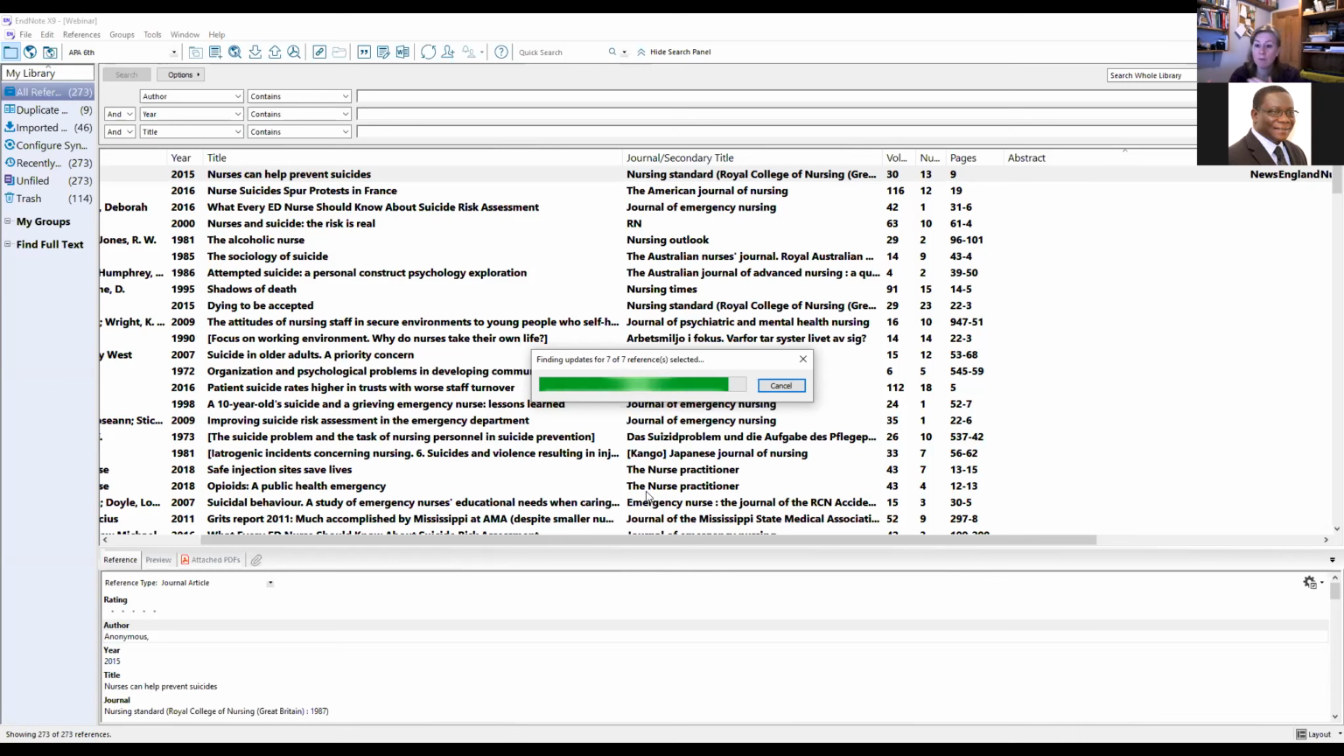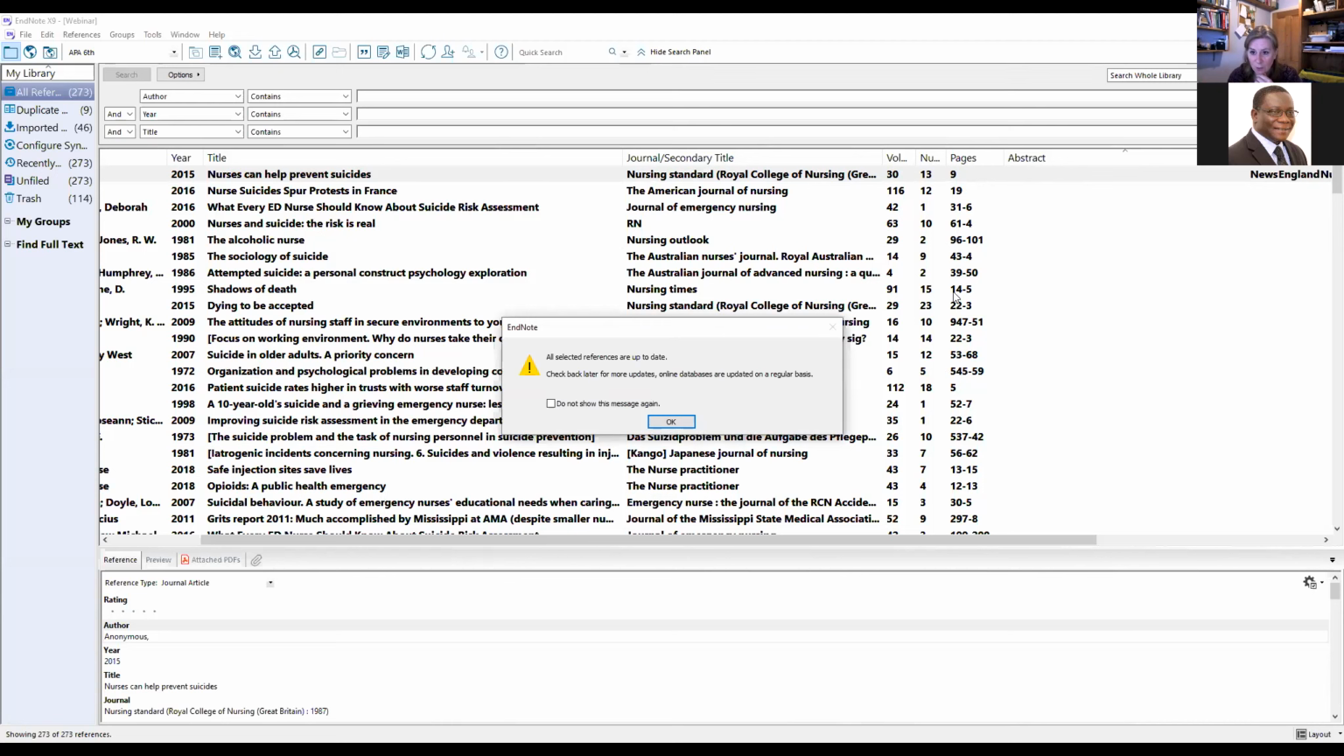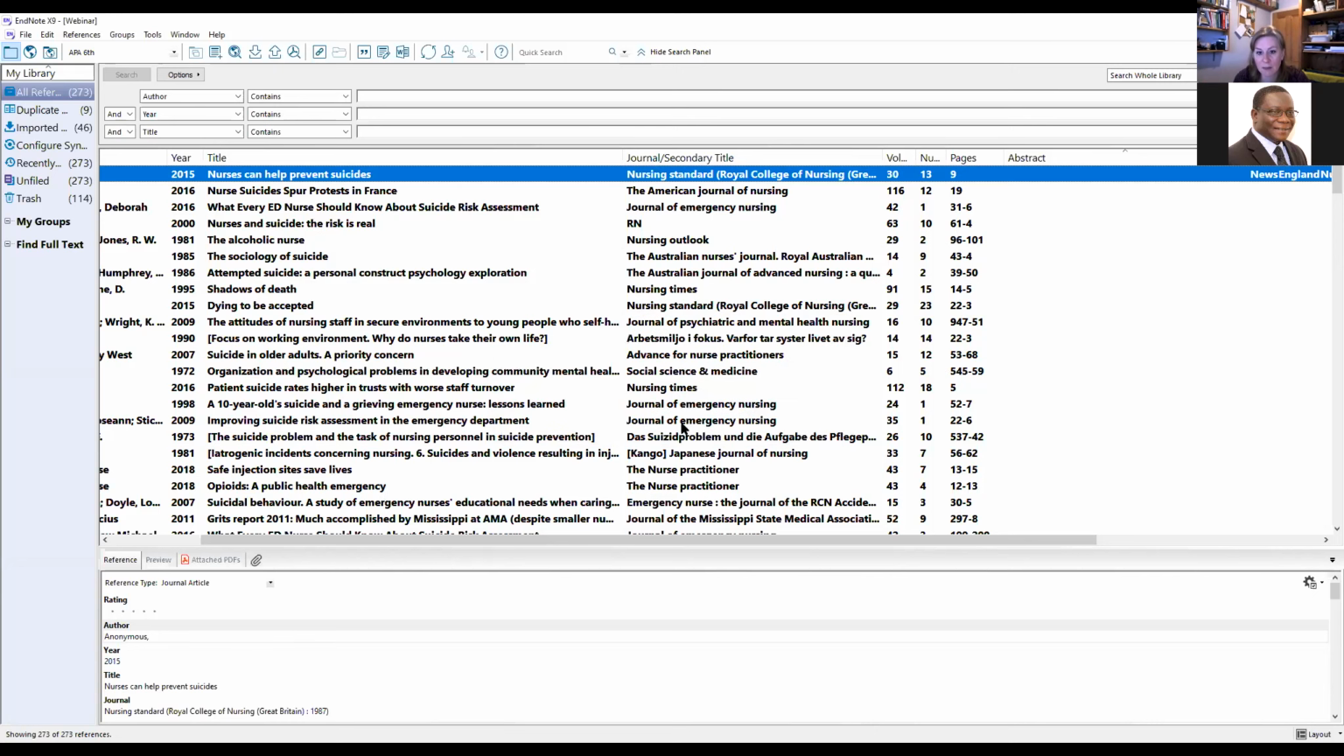Okay, so we run that on all of the records that don't have an abstract to see if we can get a few more abstracts in there. Okay, and it says check back later for more updates. So it's done all the updates it can, but sometimes we may come back and run this 6 months or a year later if it's a long-running review, and you can often get some updates as the database is continually improving.